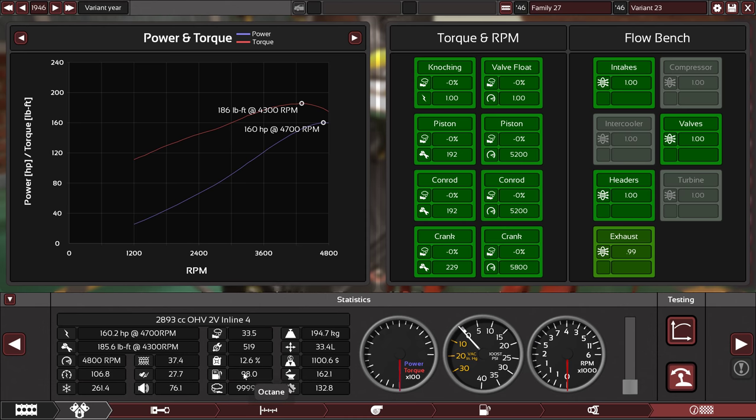Now this is perfect. We are using all the octane, the engine is reliable-ish, and the fuel economy is good-ish also. The weight is heavy, yes, it's very heavy, and smoothness not really responsive. This is as good as it will get.